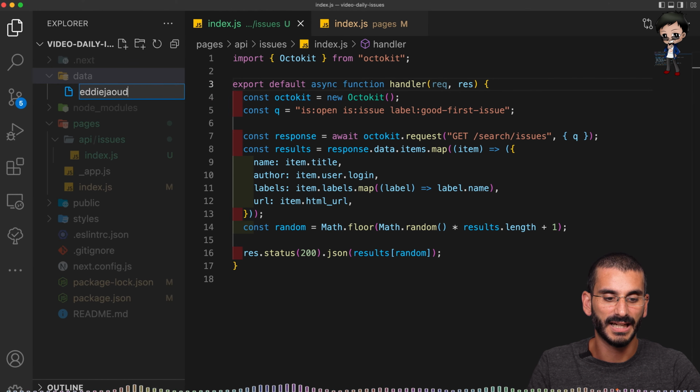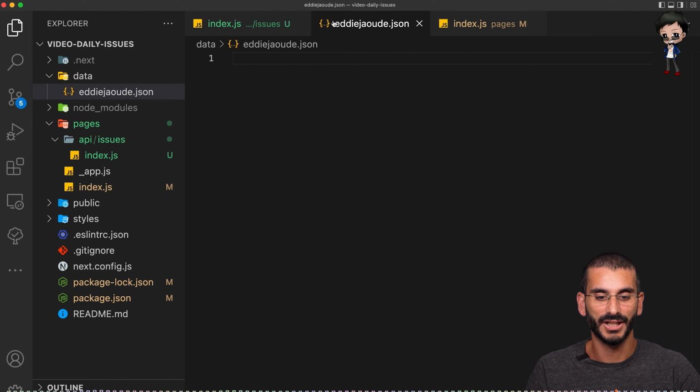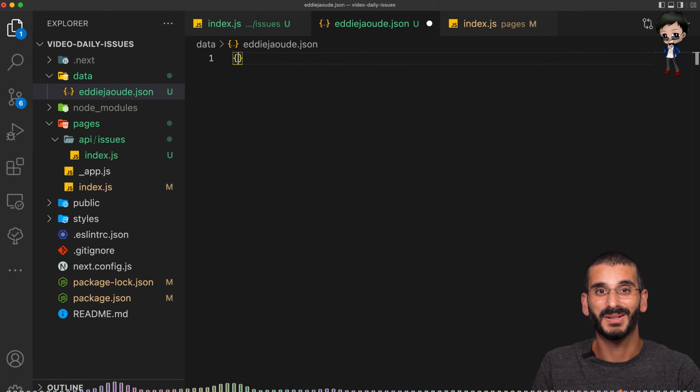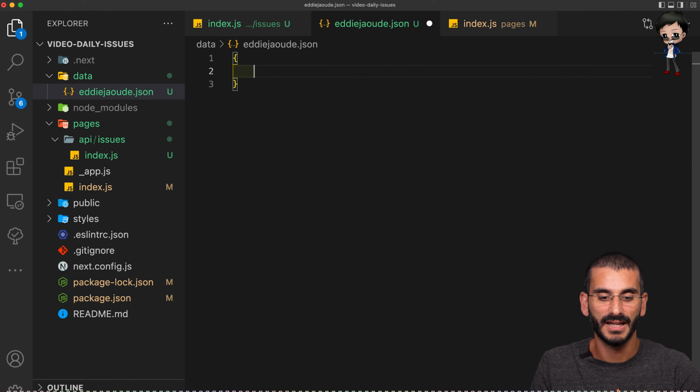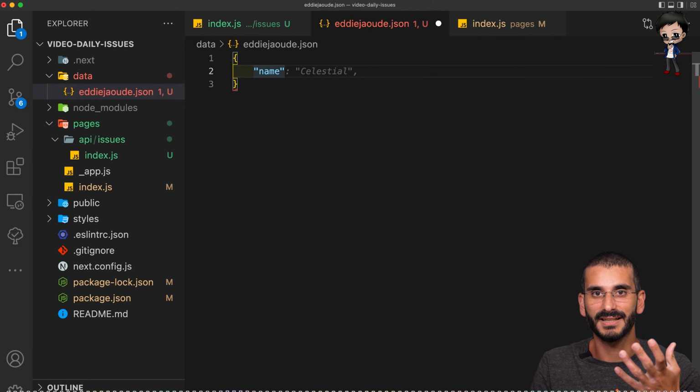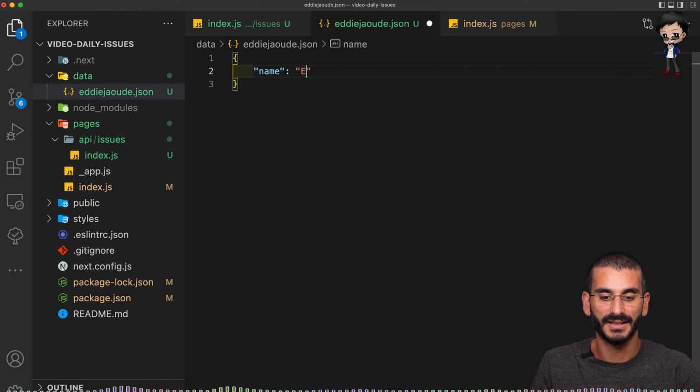I'm going to give it my GitHub username, and I'll give it the extension JSON. In this file, we probably need some basic information. So we're going to have name, so that when the email gets sent, it is displayed and personalized with the person's name. In this case, as you all know, my name's Eddie Jowd.